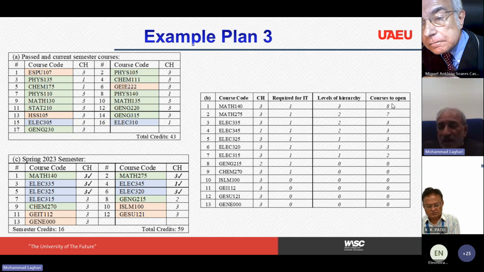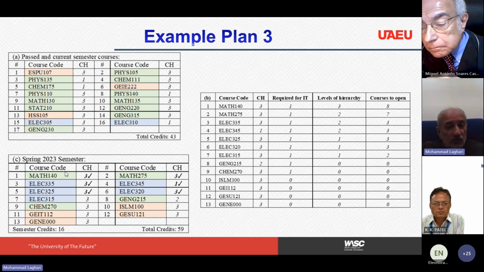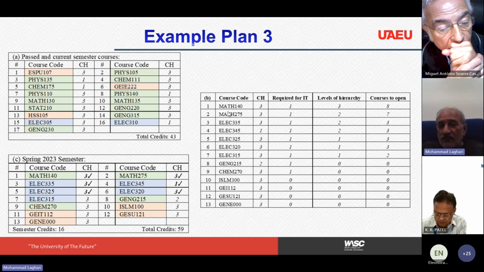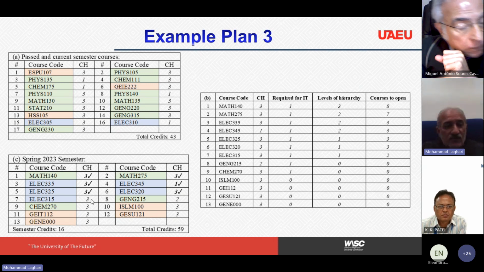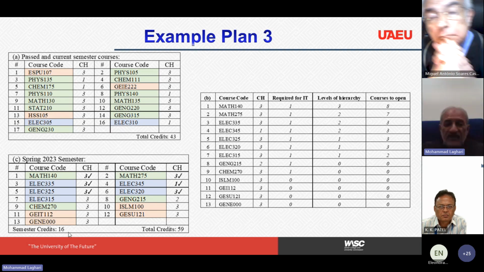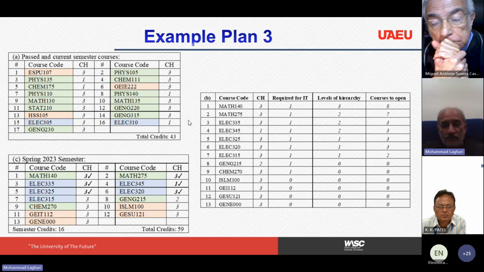So Math 140 has the highest priority because it has 3 hierarchical levels and opens 8 courses. So the first choice for the student is directly Math 140, then Math 275. So the first 6 courses are chosen straight away. Other courses are there, which will not be chosen because the student is taking a 16 credit hour load.